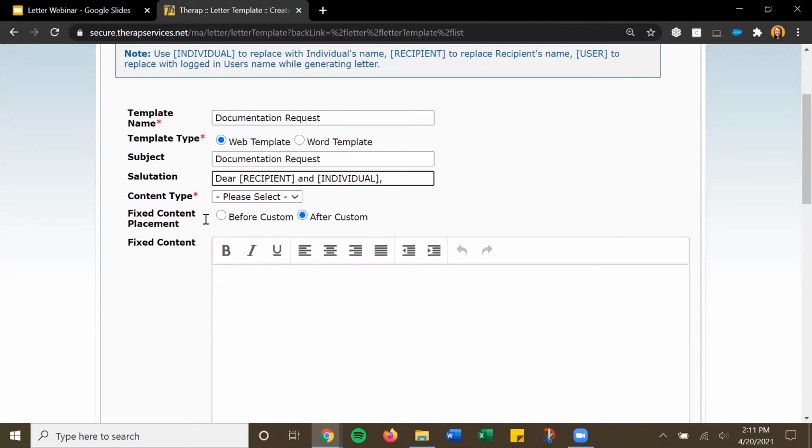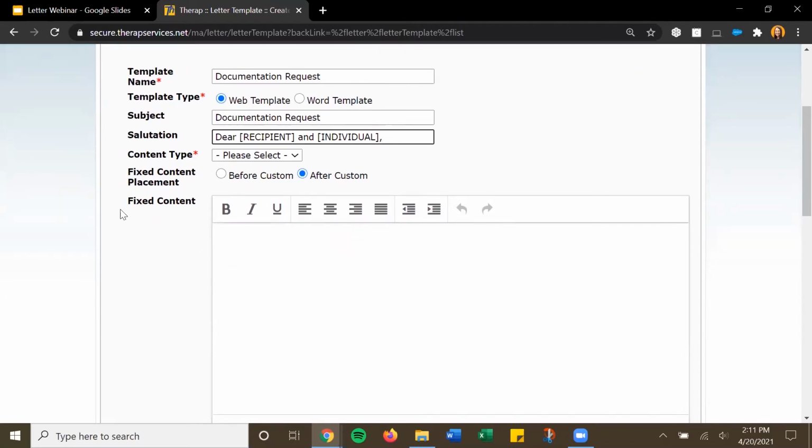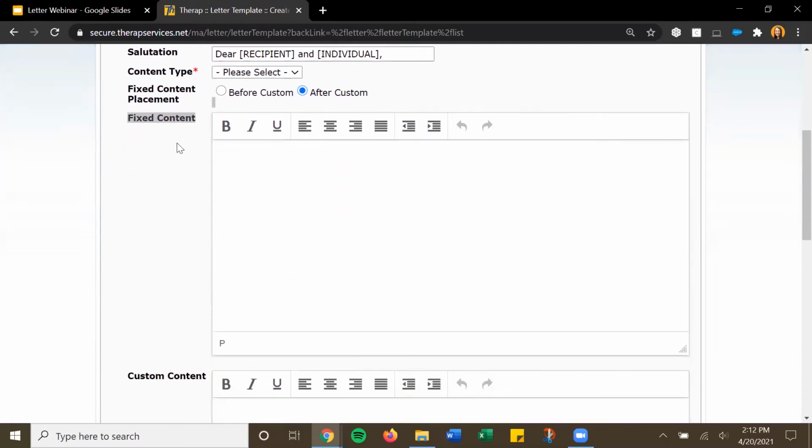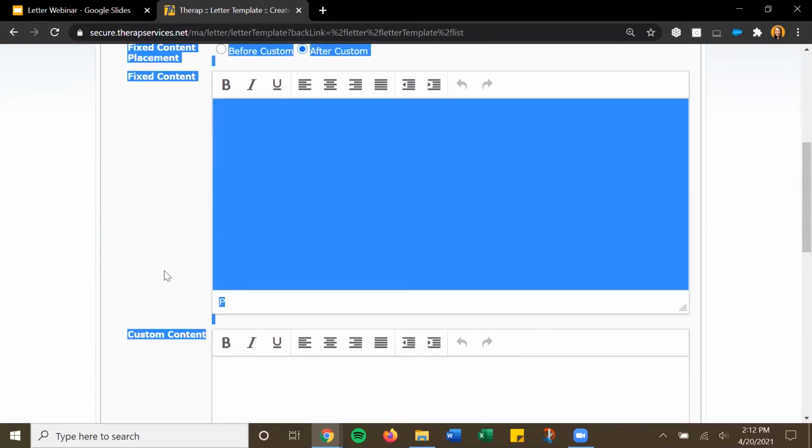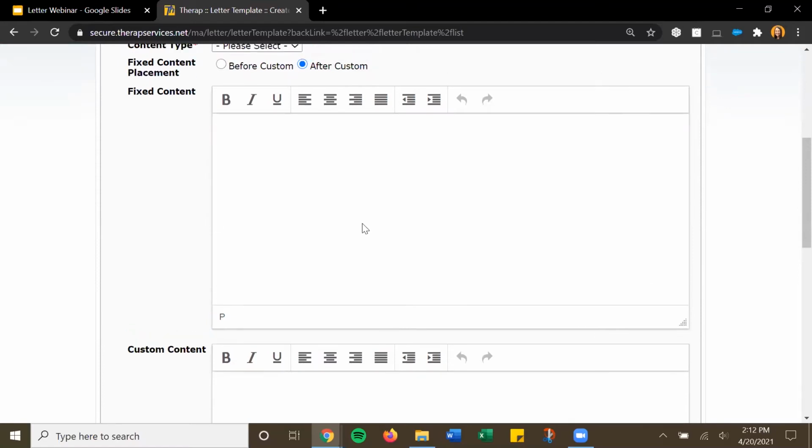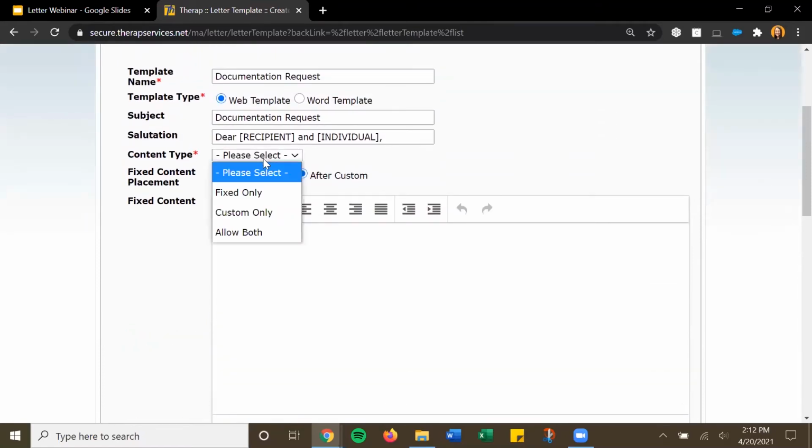So this content type, remember I touched a little bit on fixed content versus custom content. Sorry. You can have both if you'd like. If you'd prefer just one or the other, you could certainly do that. And then you're indicating the order in which this goes in. So is the fixed content before the custom or after the custom? I'm going to come back to this.